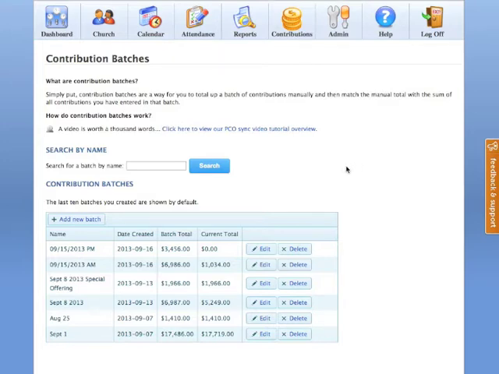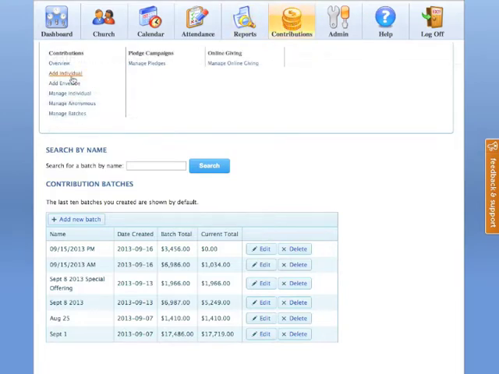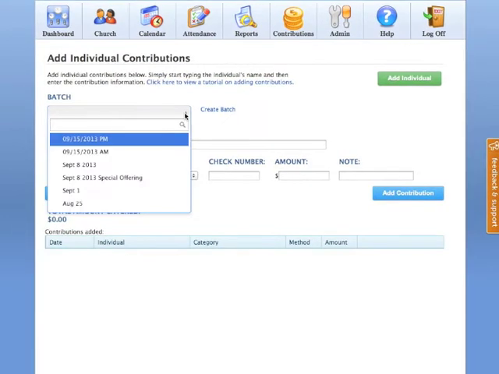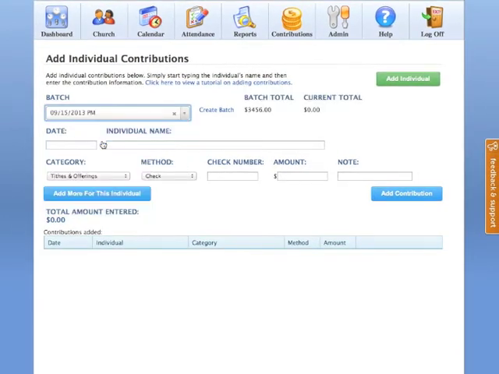Now, step 2. All you need to do in this step is to go to Contributions, select Add Individual Contributions. Much like our contributions feature before, we now have added a batch field, and all you simply have to do is select the field, the contribution batch time or service that you'll want to enter in.